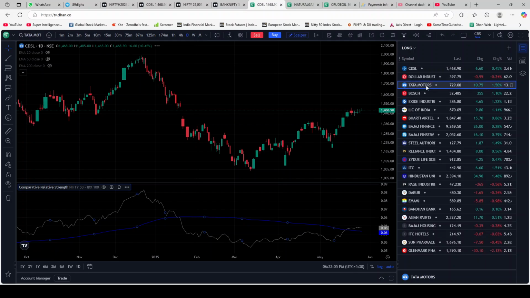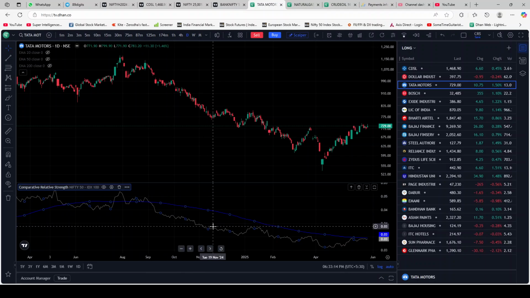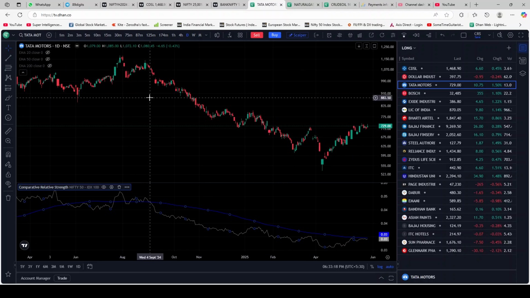Let's look at Tata Motors. Again, you can see over here, somewhere on the 4th of September or somewhere in that area, it went below Nifty and then has been below Nifty ever since. So this is the down performance of Tata Motors, somewhere started over here.